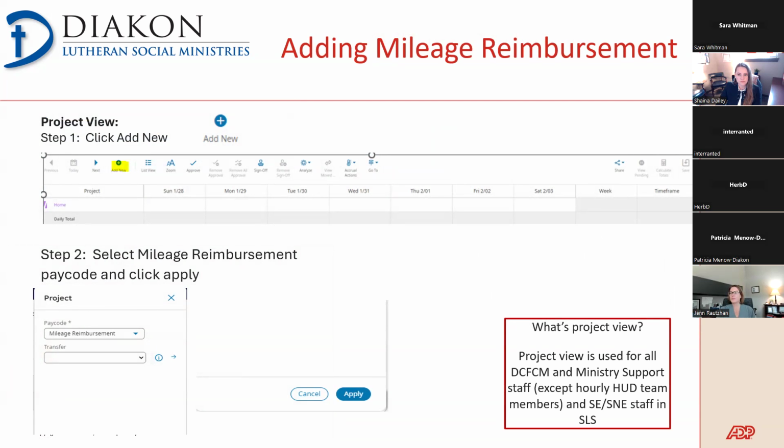Now we're going to go back to the time cards and discuss a little bit about adding some different coding. Probably the one main feature that's going to look a little different to all of you is what's called Project View. This is going to look a little different for the time card for those staff that are DCFCM, ministry support, and then our salary exempt and salary non-exempt senior living folks. So you're going to see 1 week at a time. So again, a little different than we're used to.